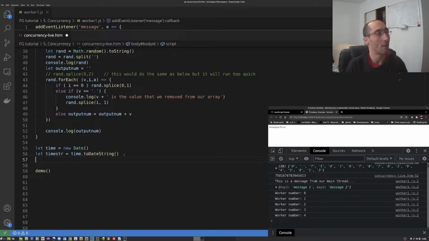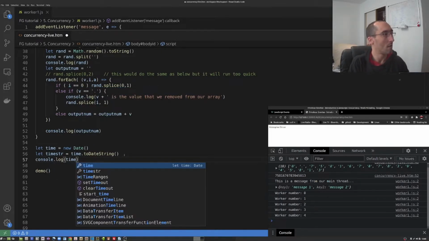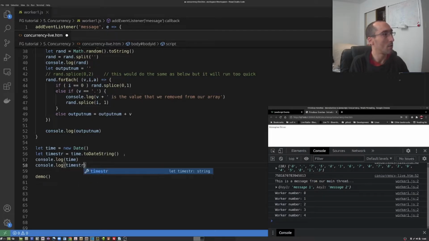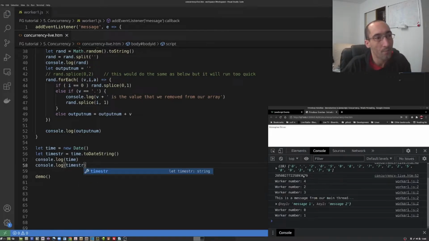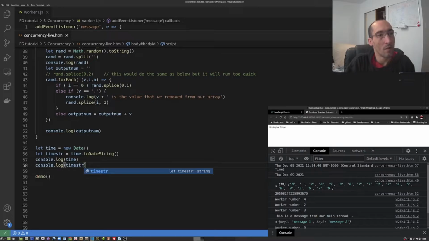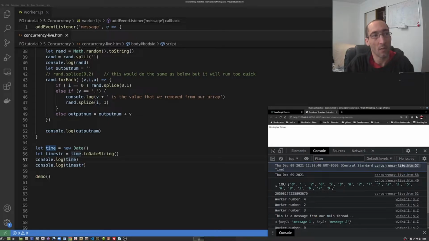So I'm going to convert it into a string, and then I'll fire off a console log so you can see what it looks like. So time, and then time string. So line 57 is time. From our new datetime object, it just gives us absolutely all the information you need to know what time it is specifically right now. I'm in Central Standard Time. And then toString, this is just a text string.